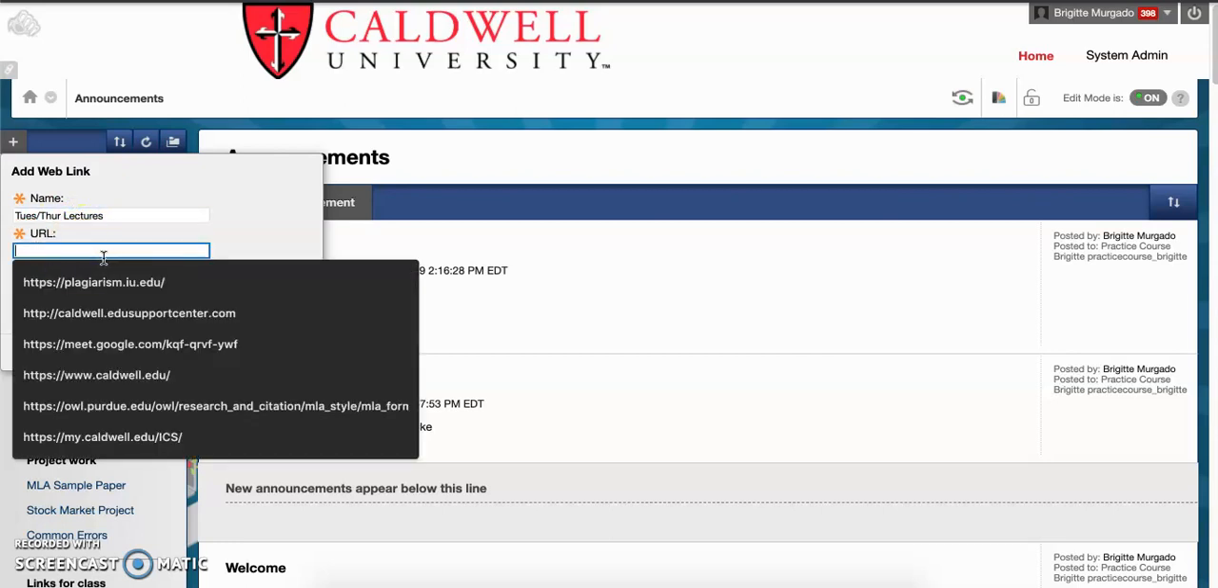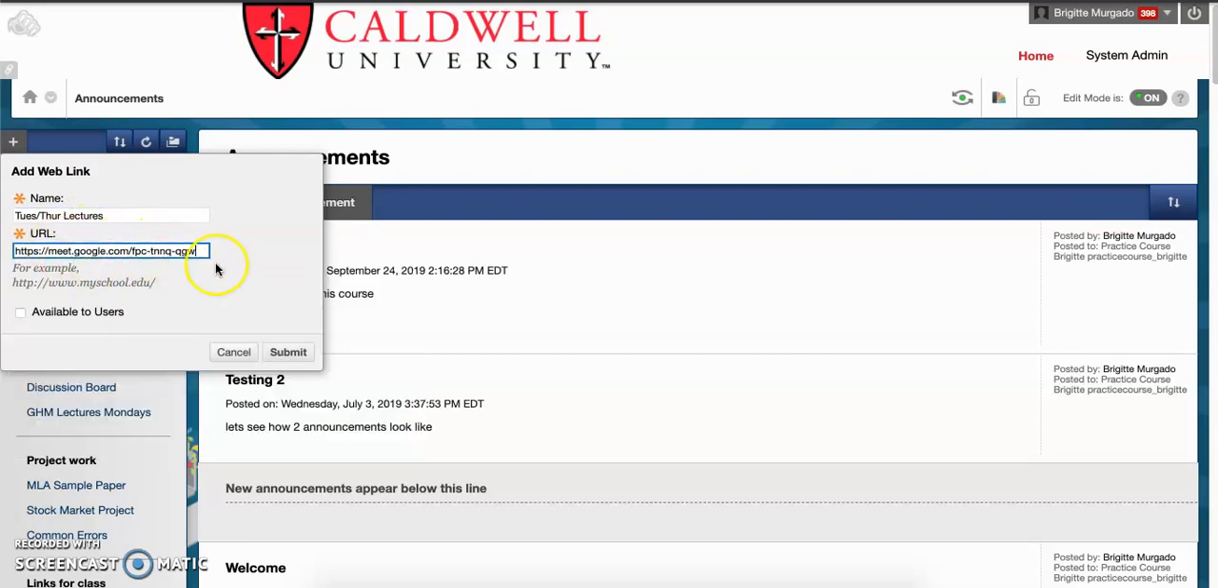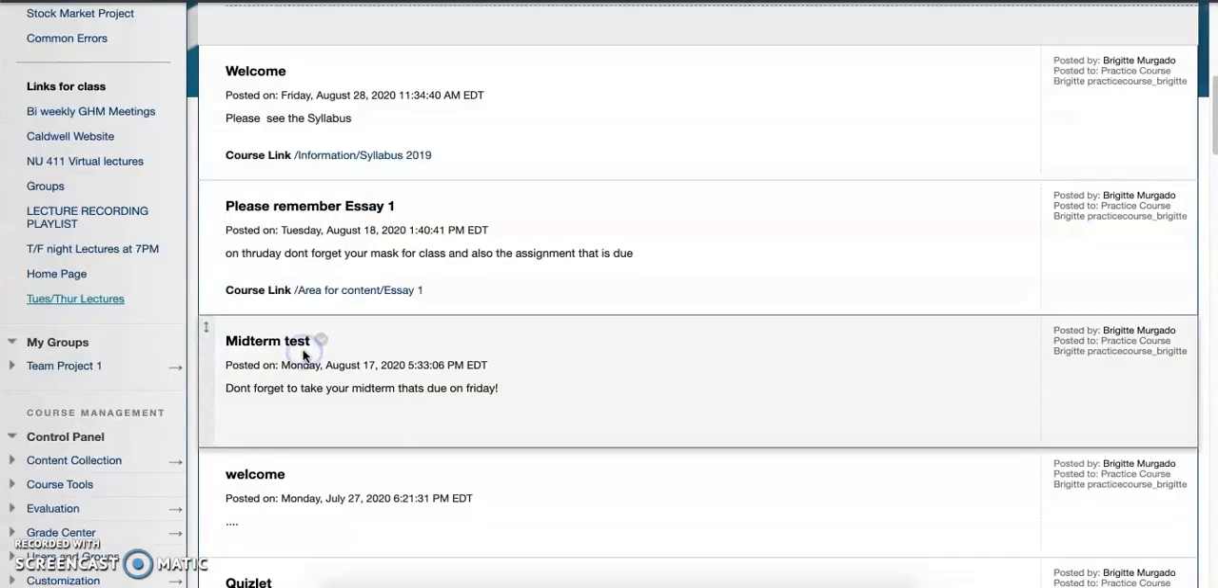And here I'm going to paste that URL I copied. I want to make sure that when I'm pasting the URL, I have the https://. Otherwise, if it's just meet.google.com, it's not going to work. So you want to make sure it starts with the https. And then I'm going to click on available to users, and I'm going to click submit.